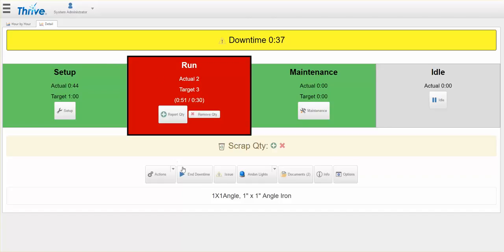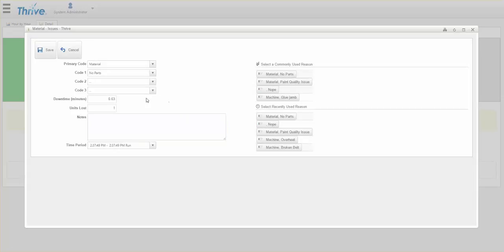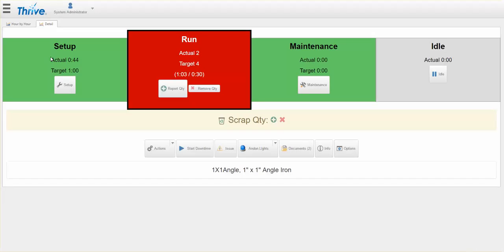When they get their parts and they're ready to get going again, they'd hit end downtime. And it's just going to ask you, is this still the same reason? If so, you can see behind the scenes it's captured how much downtime and how many units it lost due to it. And all of this matters because as the operator's interfacing and building products, what's happening behind the scenes is it's capturing their cycle time and actual versus goals and giving you real-time reports of how your shop floor is running.